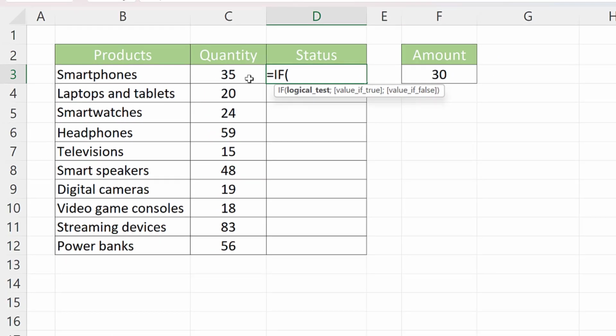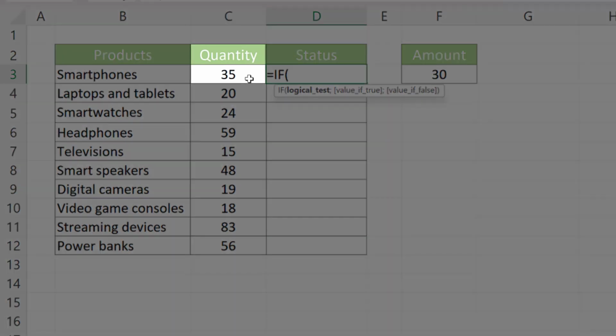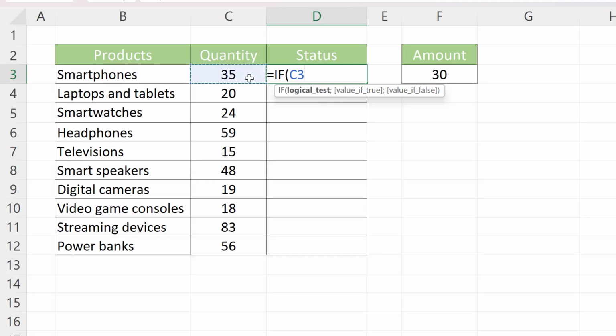First, enter the logical test, which compares whether the quantity of a specific product is greater than your desired amount. For example, you can compare the number in cell C3, quantity of smartphones available in store, to the goal in cell F3. After entering the logical test, add a semicolon or comma and then enter the value that Excel will display if the condition is true.